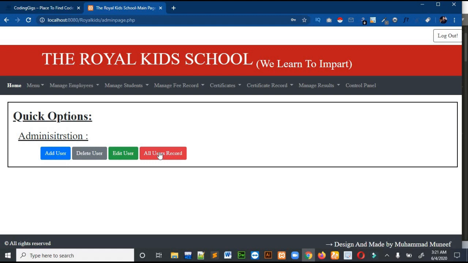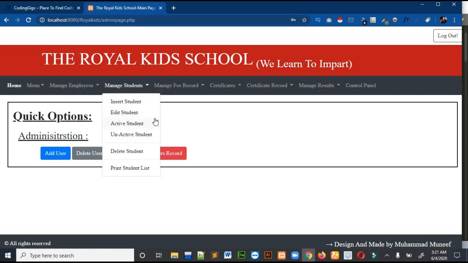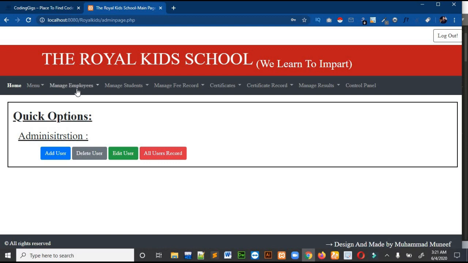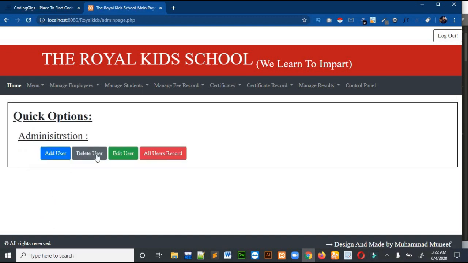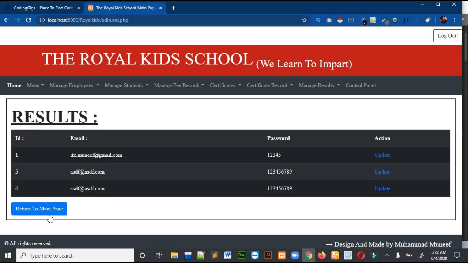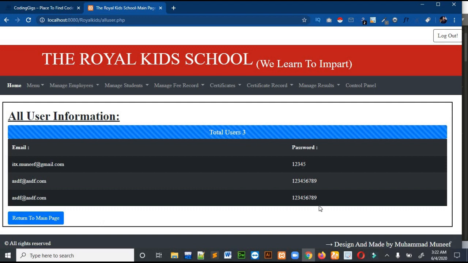So you can see that this is the page for adding a user, okay. This page is exactly the same as manage employee and manage student, because we are adding a user just like we are adding an employee, and we are deleting a user as we are deleting an employee, and editing and showing all the things as we are doing in this. So whenever I click add user, you can see that I have to write an email and password and submit the information. The user will be added. Then this is the page for the main menu, and if you want to delete the user, you can delete it, and you can update it in the same way, and if you want to see the record of all users, you can see it.